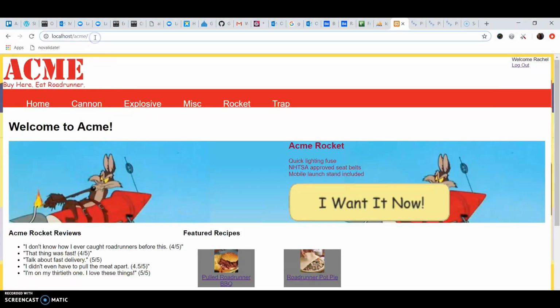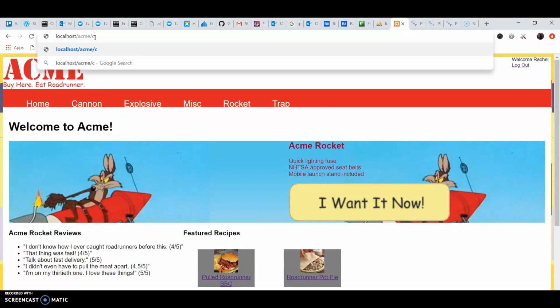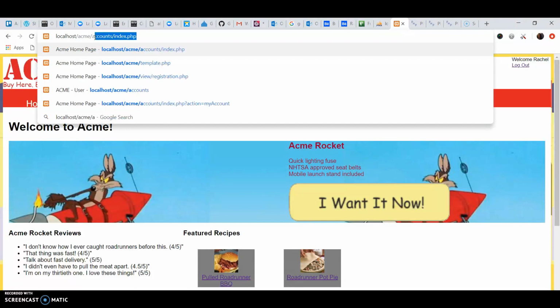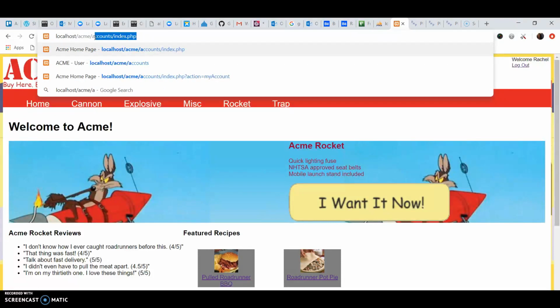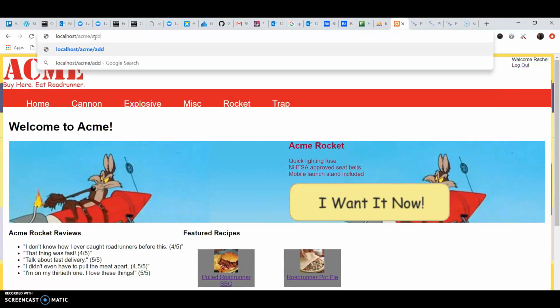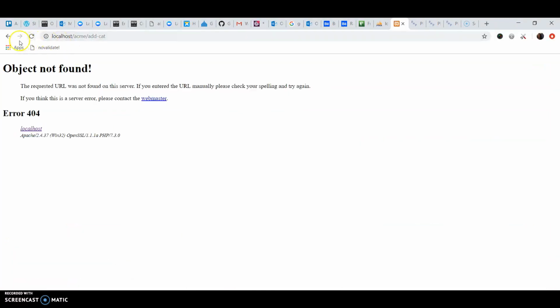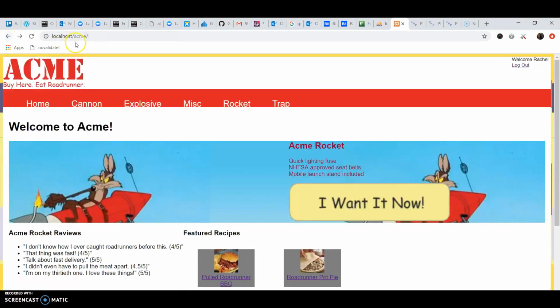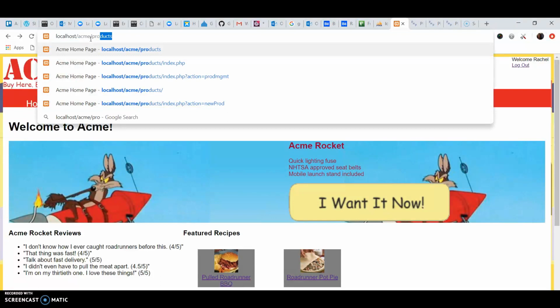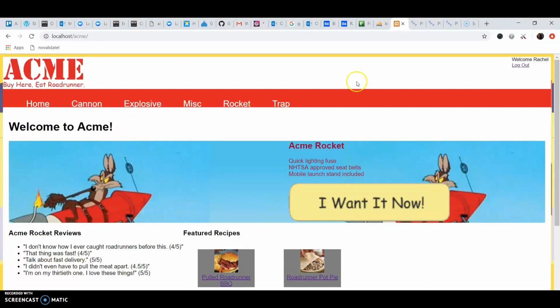Same as if I go to localhost, Acme, categories, or I think it's add categories. Let's see. That's the wrong site, but you get the point. If I go to localhost, Acme, products, then it does not take me there. It takes me back to the home page.